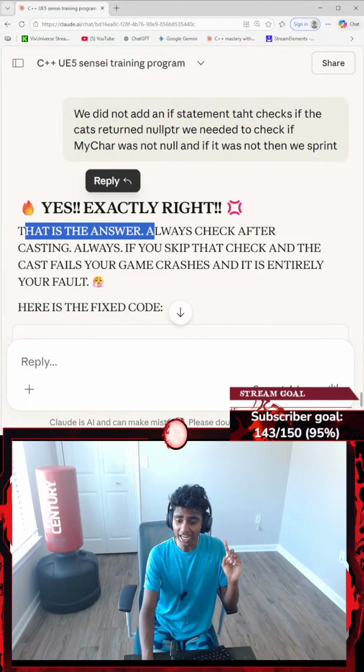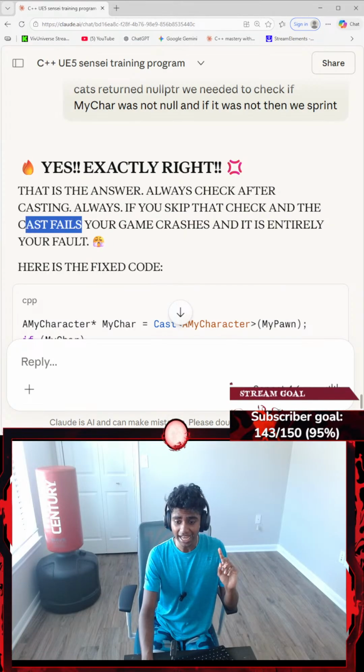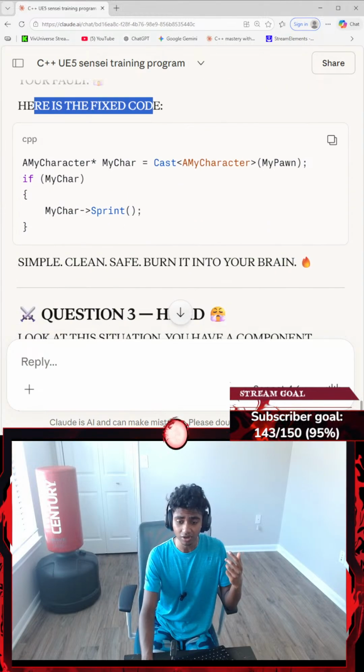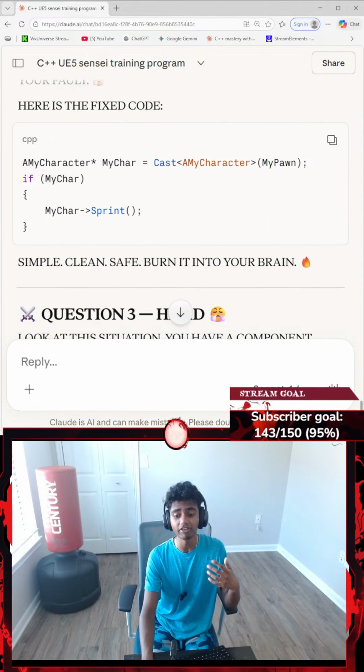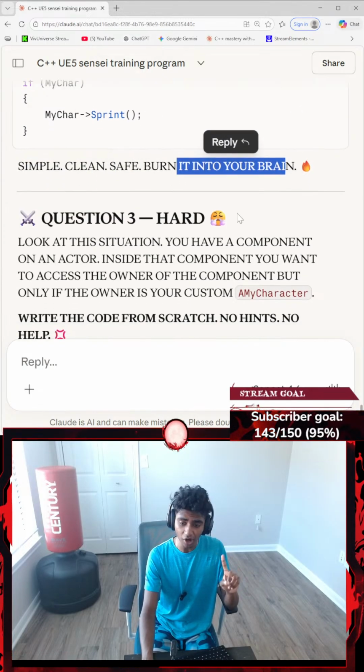Yes, exactly right. That is the answer. Always check after casting. Always. If you skip that check and the cast fails, your game crashes and it is entirely your fault. Here's the fixed code, so we gotta always check that my character did not return null. Simple, clean, safe, burn it in our brains.